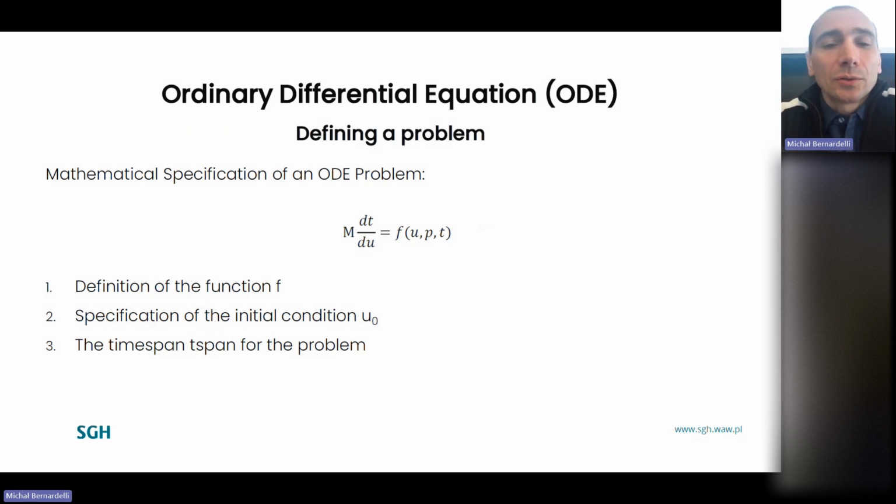So on a slide you see the whole function and the whole equation. What we need, we need 3 specific things to define a problem. The first one is the definition of the function itself. The second, we need to specify the initial condition. Depending on the initial condition, you will get different results.